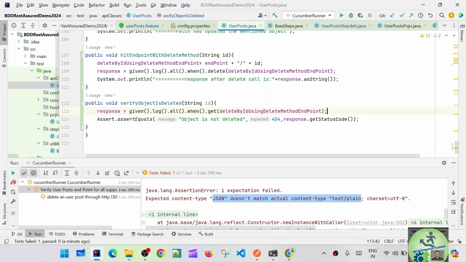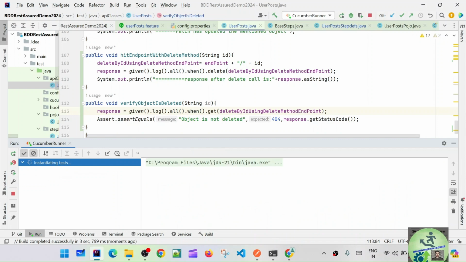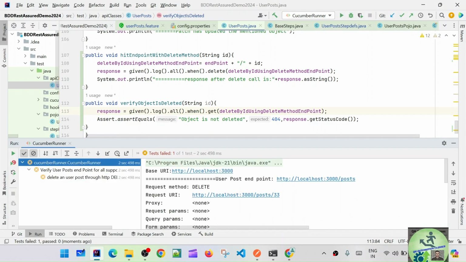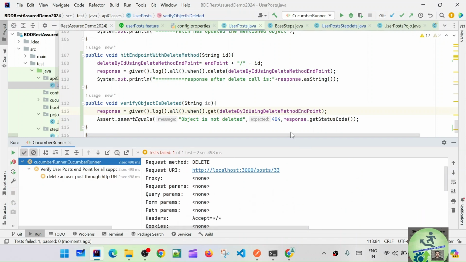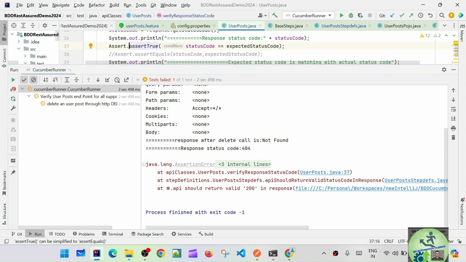So now let's run and see what happens this time. Still it is failing. Let's see. Verify response status code. This is 37. Response status code 404. Response after delete call is not found. Response status code is 404. So user post 37.